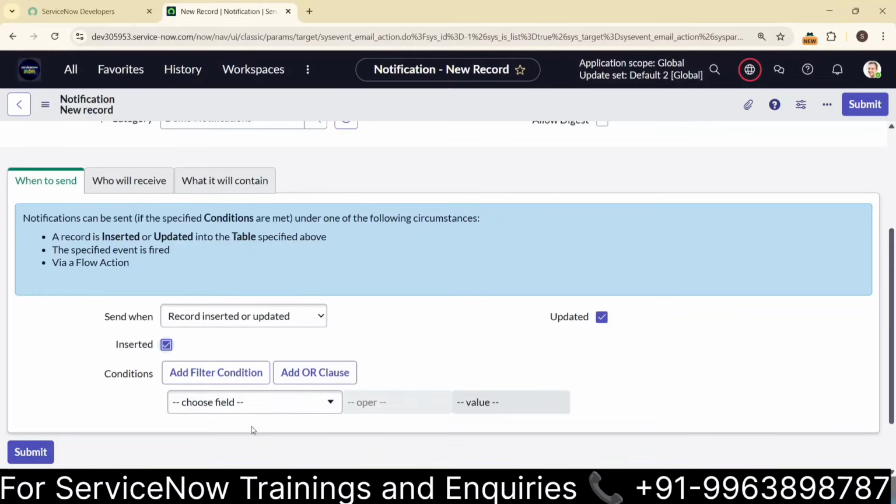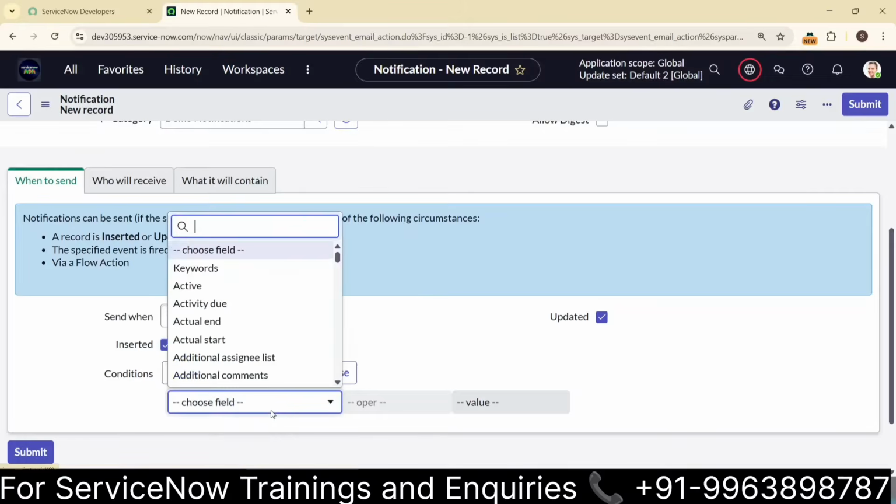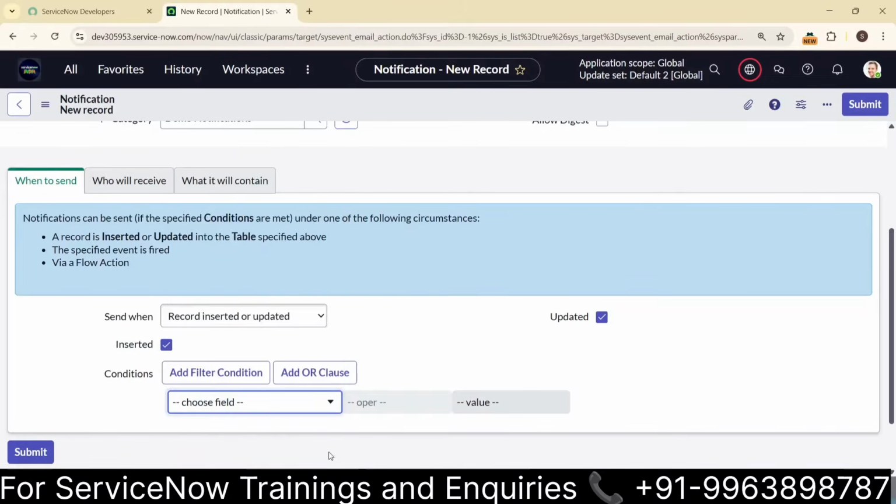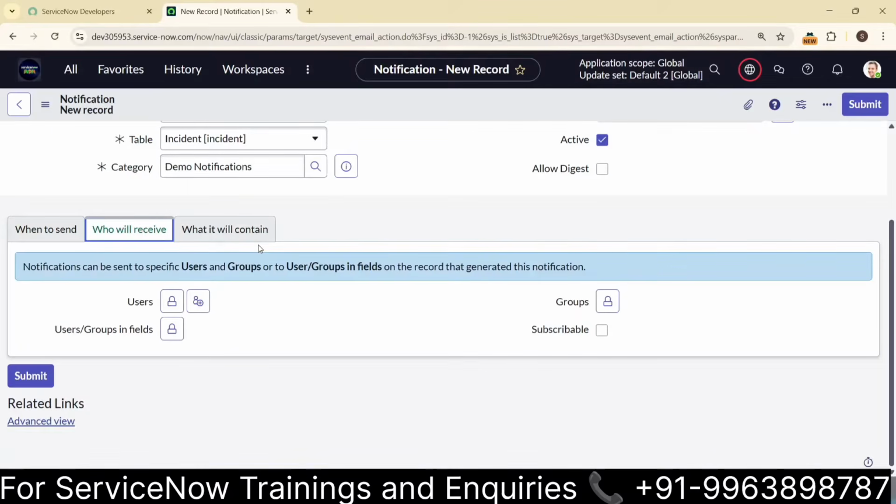If you have any conditions, like whether the caller is a particular person or when the category is a particular category, we can choose these conditions here. I'll just go with the plain one first and see how it turns out. Then we have who will receive, that is, who will receive this notification when the record is inserted or updated.